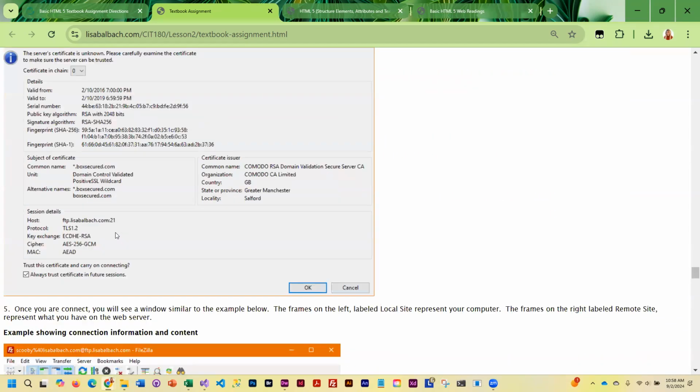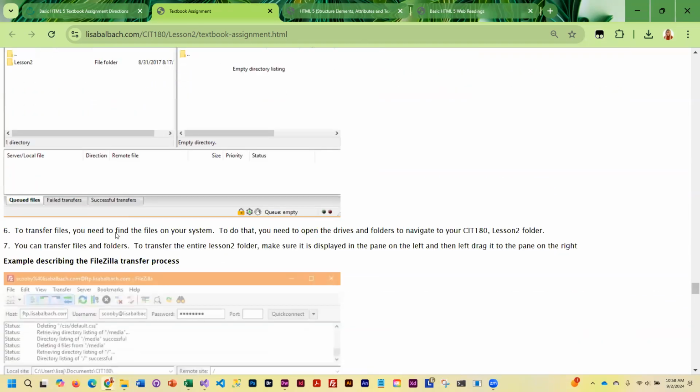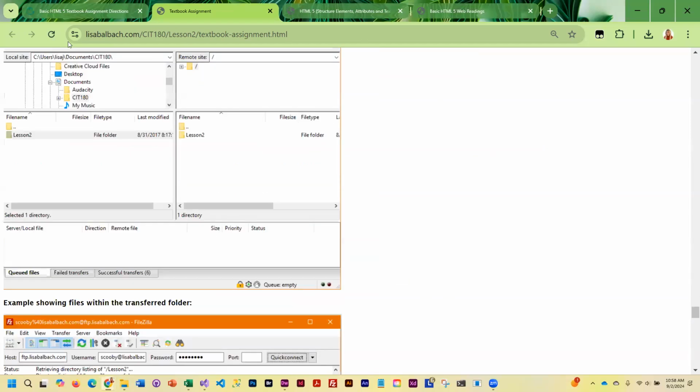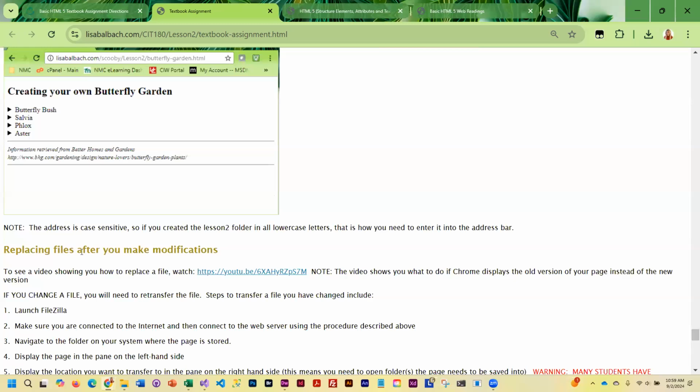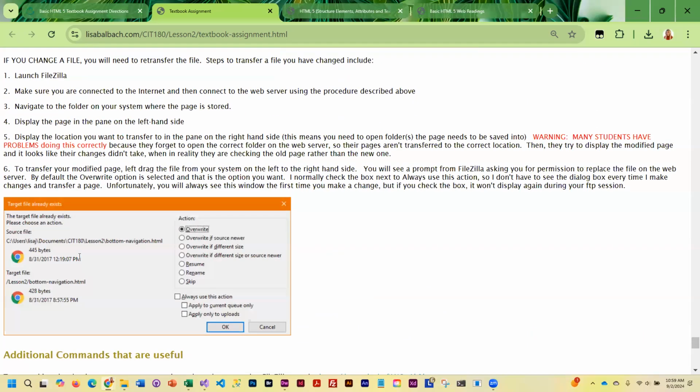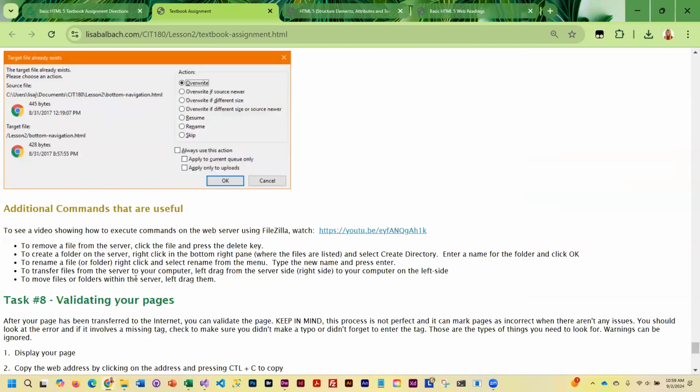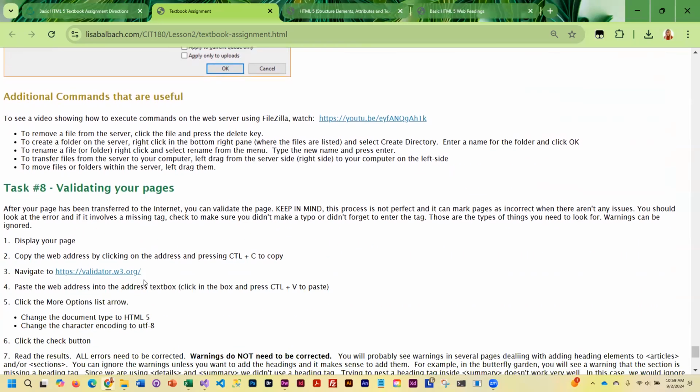This explains how to use FileZilla to transfer your pages to the web. And there's also information on, well, what if I make a change to my file? How can I get my new one up there? So there's information on that. And then some additional FileZilla commands that are useful.